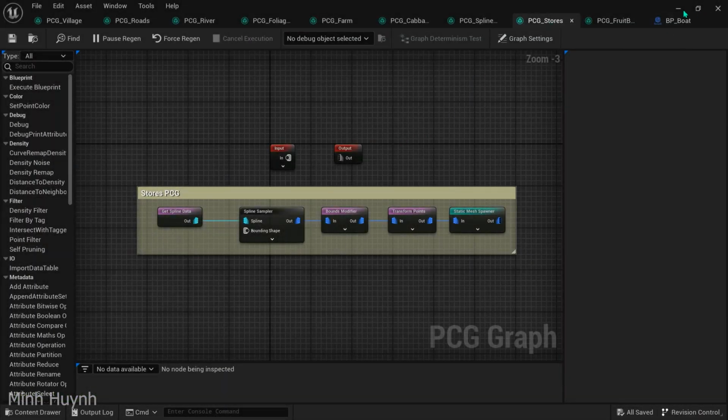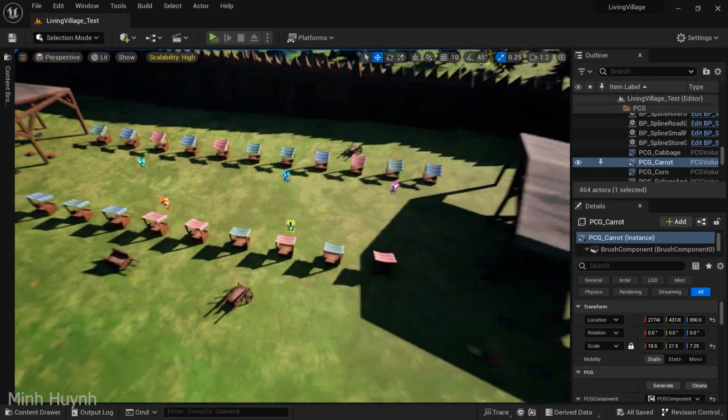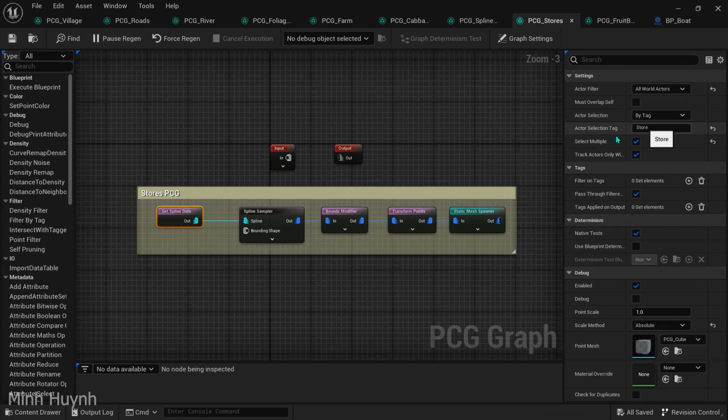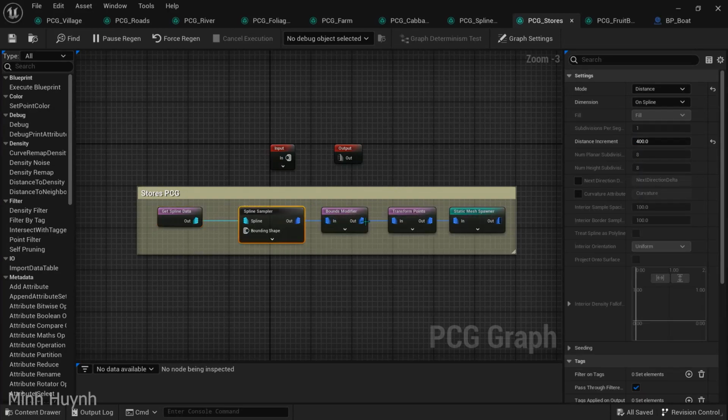Next, I create a store PCG using the same techniques. I also give it a store tag for the error checking system later.